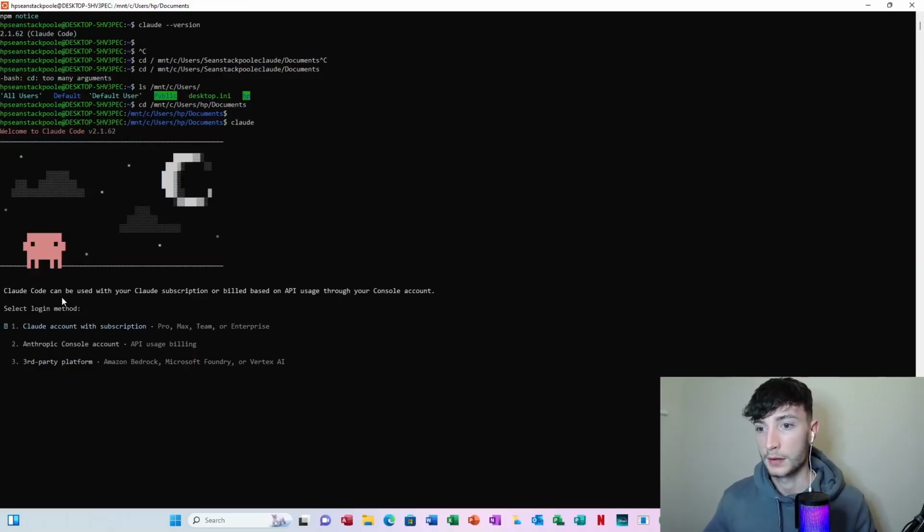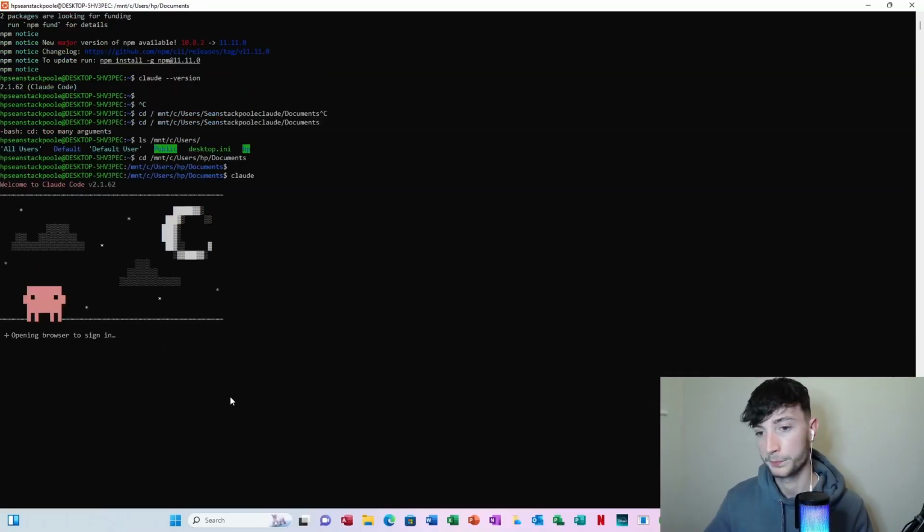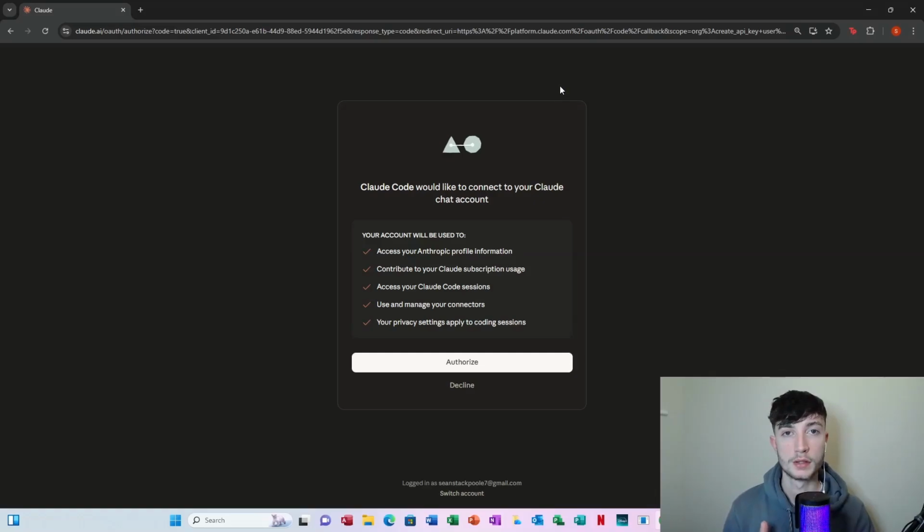Now it's going to say Claude Code can be used with your Claude subscription or billed based on API usage through your console account. So select the login method: Claude account with subscription, Anthropic console account, or third-party platform. You can choose any of these three. For me, I'm going to choose 1. Now it's going to open the browser to sign in. Once you've selected all of the options, it's going to bring you automatically to the browser.